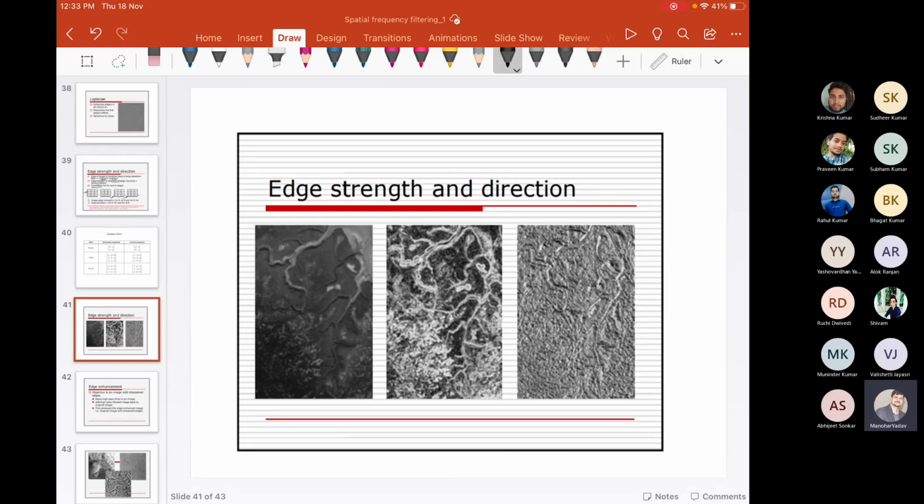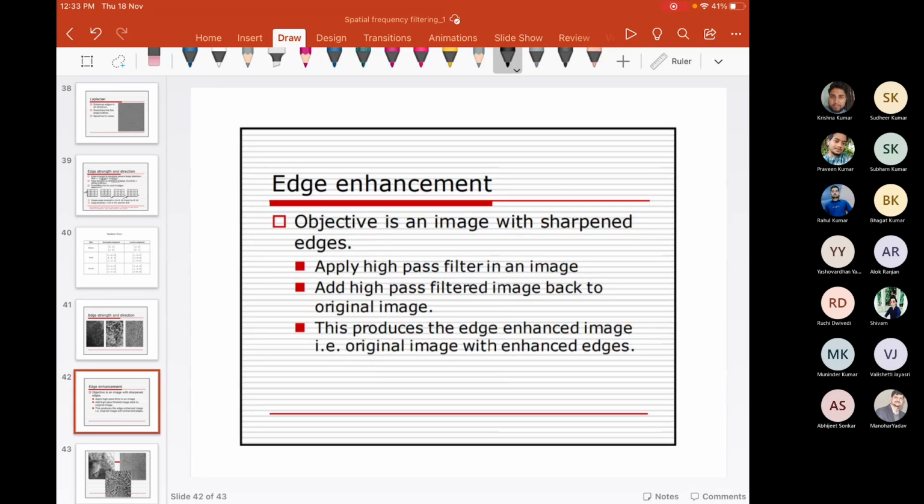Now, the first one is the input image, and the edge strength and edge direction are generated by using the formula given. The overall objective in edge enhancement is to sharpen the edges in the image. It is done by applying a high pass filter to an image. We add the high pass filtered image back to the original image. This produces the edge enhanced image.